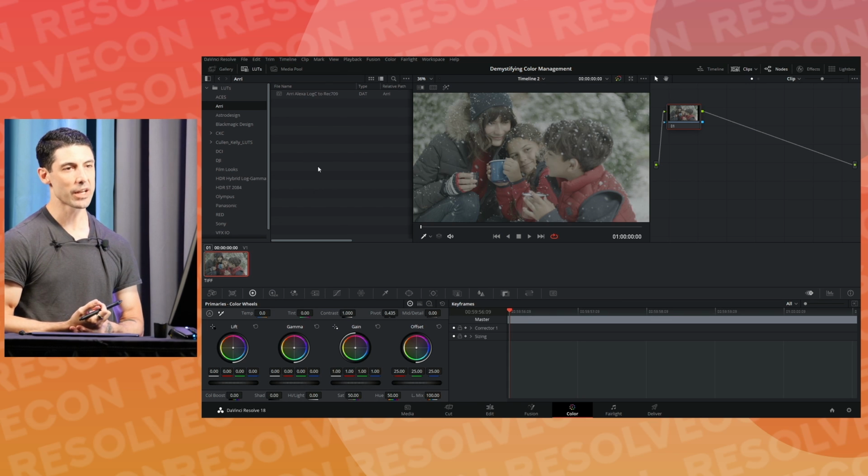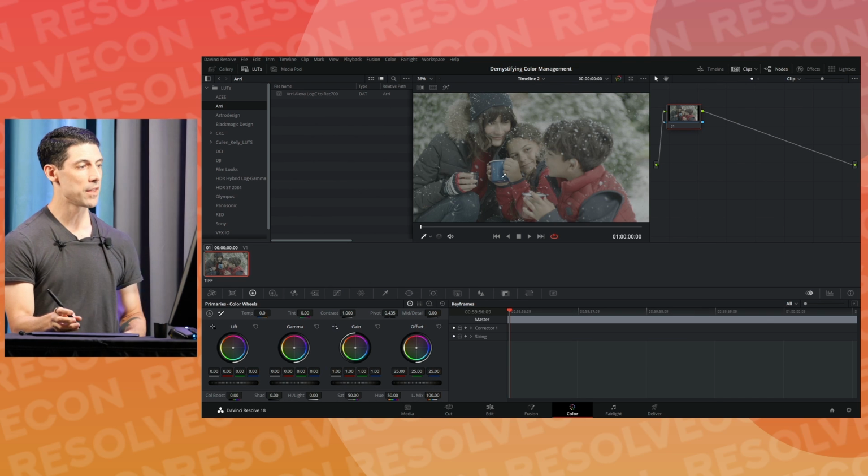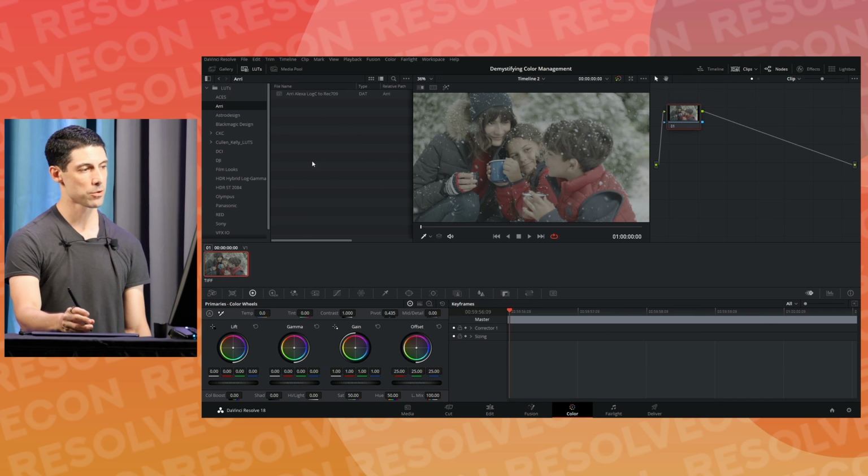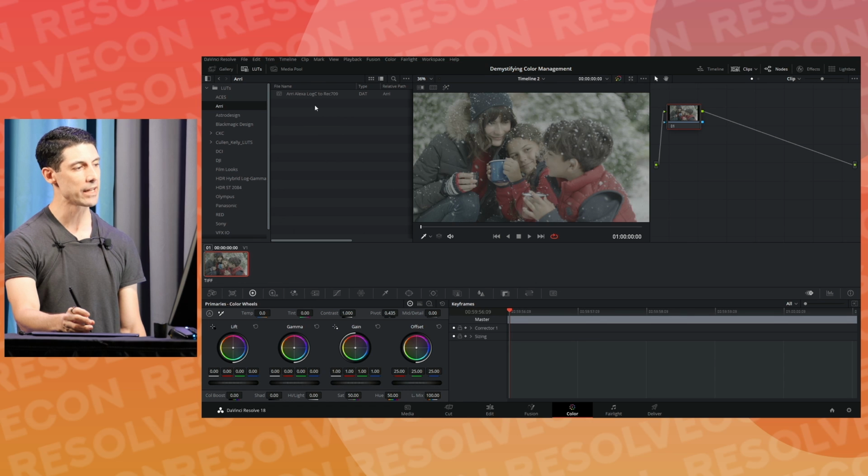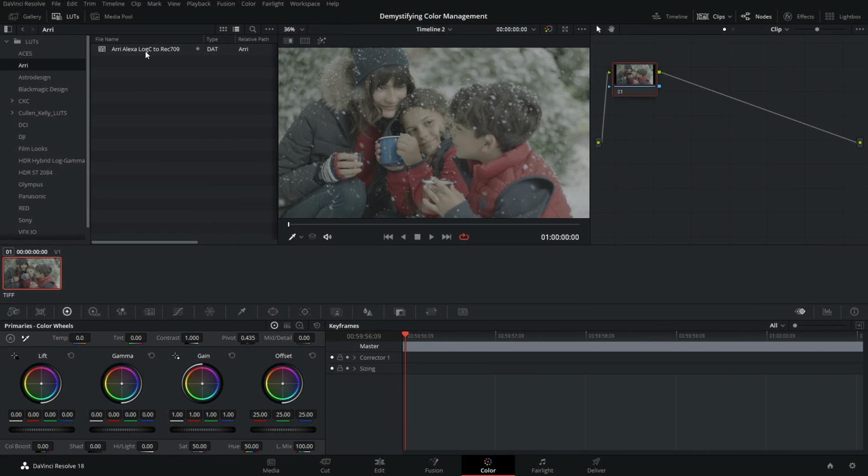And I want to start by looking at the simplest possible form of color management I can think of, and that would be a LUT. And in this case, I'm going to use the manufacturer's provided LUT and apply it to my image here. That's the Arri Alexa Log C to Rec 709 LUT. That is in your LUTs folder. Again, you don't happen to be working with this particular piece of Alexa material, but it will work for the sake of our example here. So I'm going to apply that.